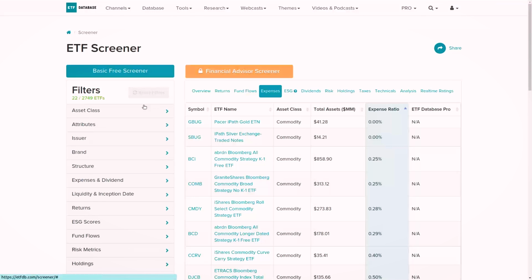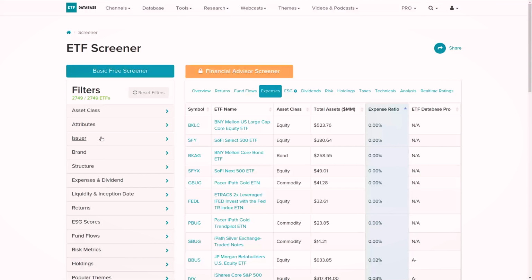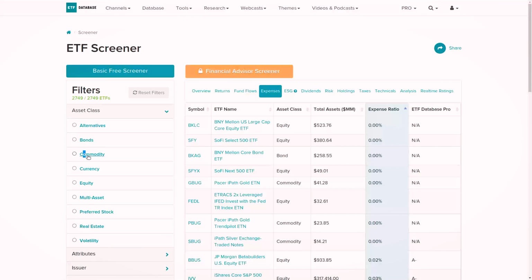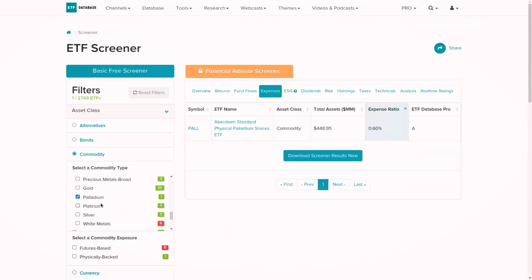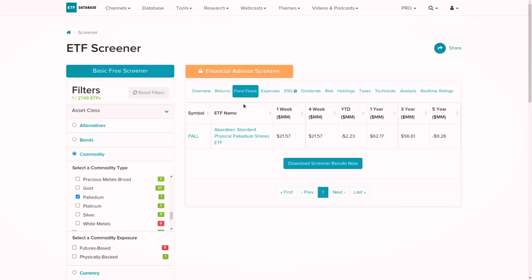Now, if you do want to get exposure to a particular commodity, you can also do that. So we go back to asset class here, back to commodity. So let's say you wanted to get access to palladium. We just select this fund here. Unfortunately, there's only one fund available and the expense ratio is very high. What's also useful on this website is that it tells you about the fund flows. So you can see how popular a fund is by whether money's flowing into it or out of it.